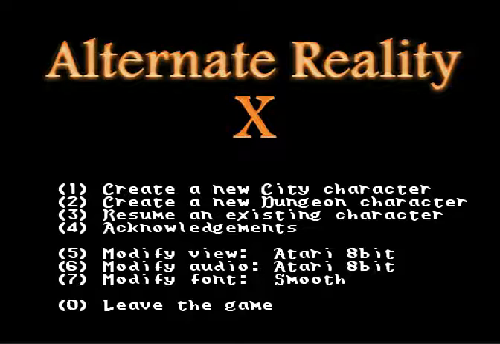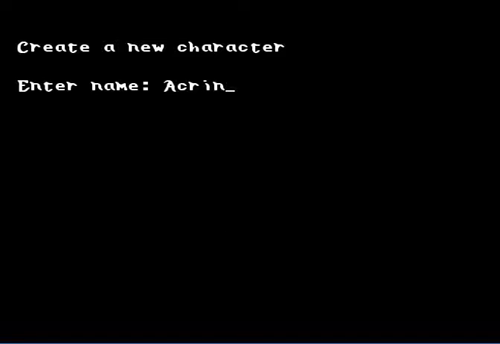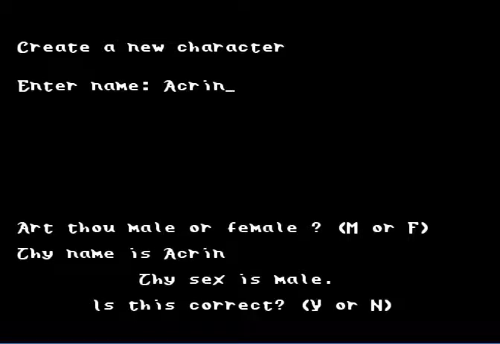So there's a Windows version currently available. It's got quite a lot of features implemented, but there's still quite a few missing. So I'm just going to give you a brief demonstration of where we are with this currently. So create a new character in the city to start with.